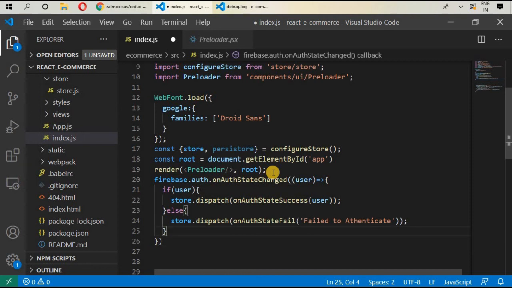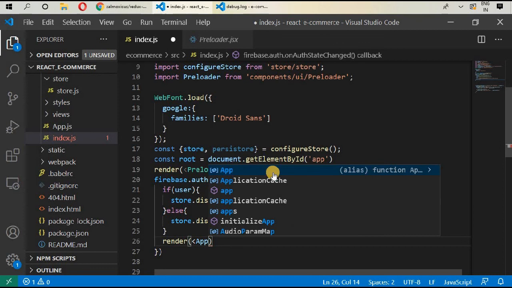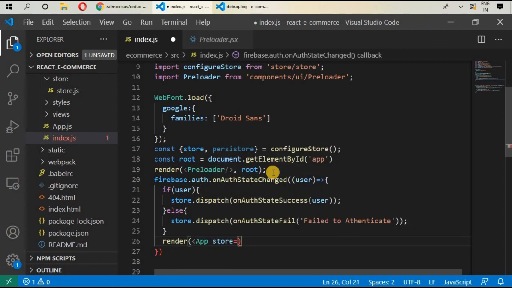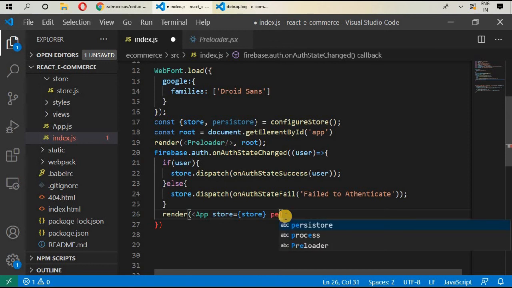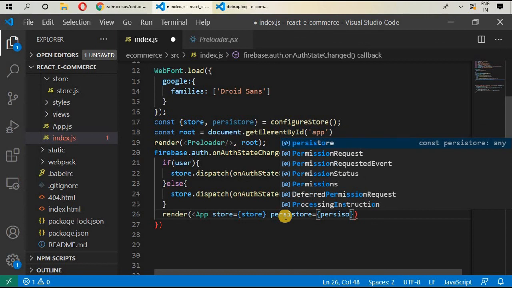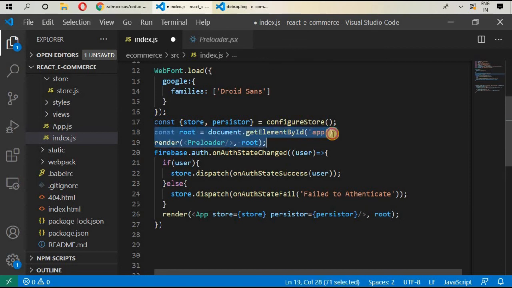And then we'll render. If not the case, then render app and give it our store. We should give store, our central repository, and this is store, this one. Then give persister, and the persister is going to be persister. I'm using long spelling. Then close this component root. We should give root every time we call render, then we should give the ID, and that ID is our app. Fine, our index.js has been completed.